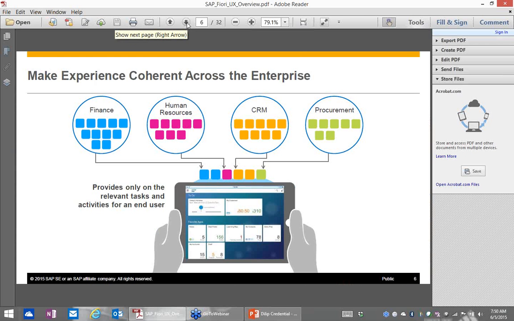And another part is making that experience coherent across enterprise. So in enterprise, we have a finance, we have a human resource, we have CRM, procurement, sales, and others. So they have an ability to have a coherent experience. And also, they have an access to the relevant tasks and activities for that end user based upon what function that business user is associated with. Coherent experience across enterprise.